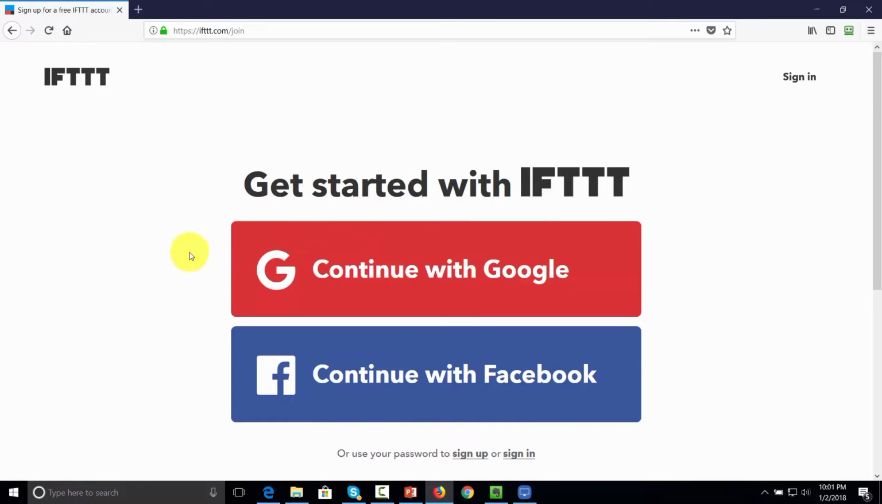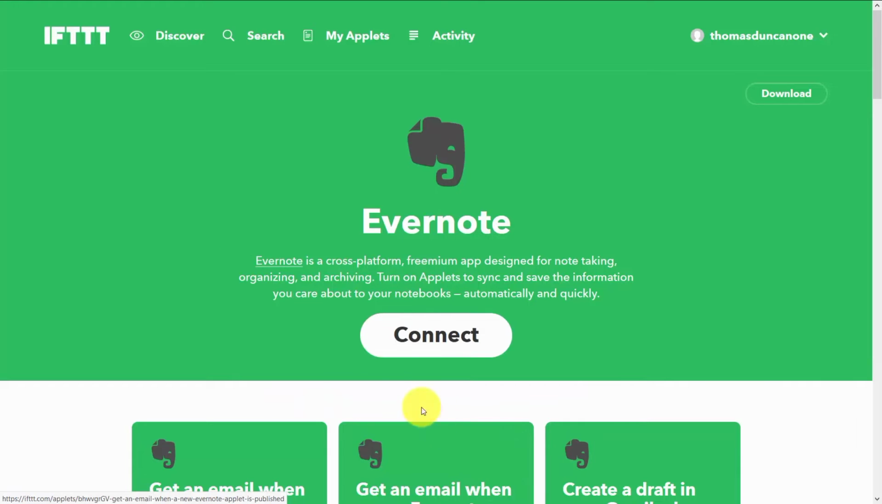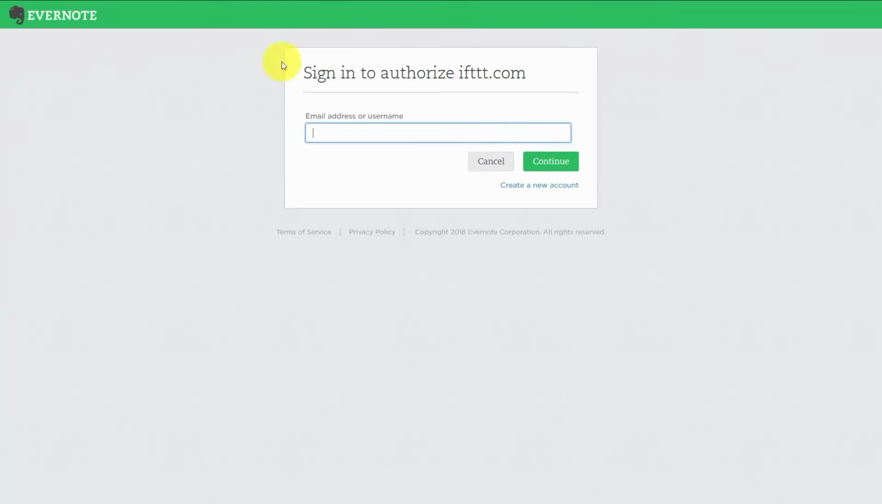Now you can choose to sign up with Google, Facebook, or sign up or sign in. And if you have a Gmail account, your sign up will be instant and you will already be given access to IFTTT. Now, the first thing we're going to do is connect our account. And in order to do that, we are going to need to give IFTTT permission to access our Evernote account. So we're going to do that by putting our Evernote account email address in this dialog box.